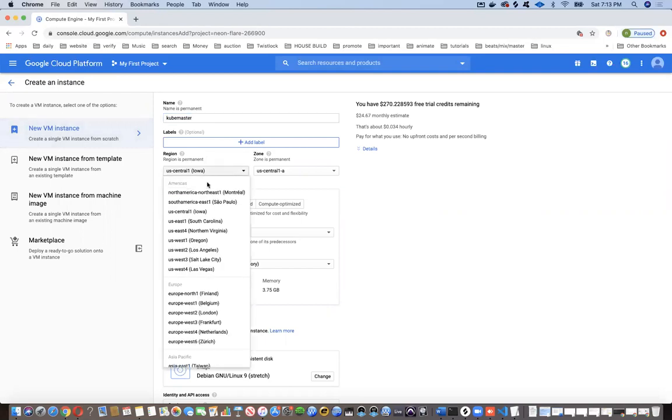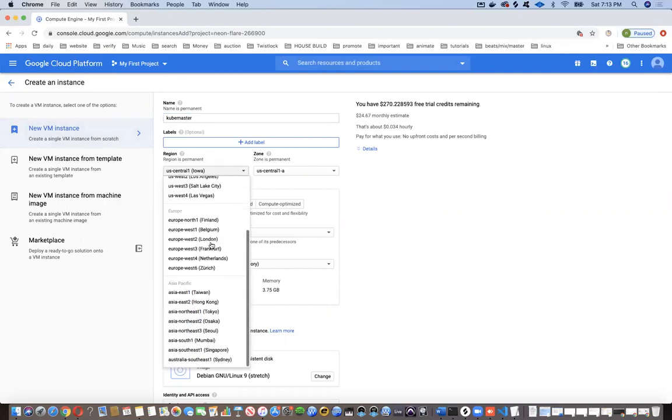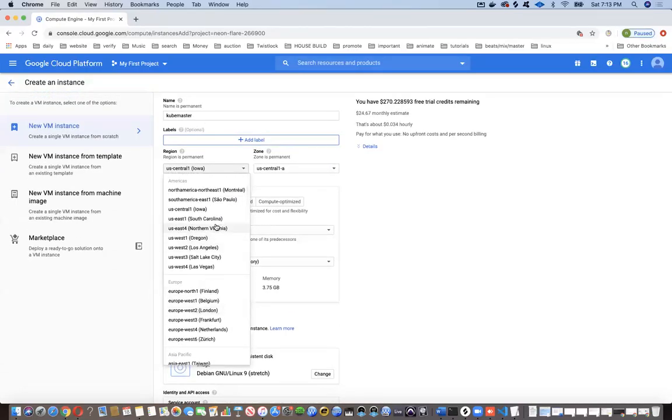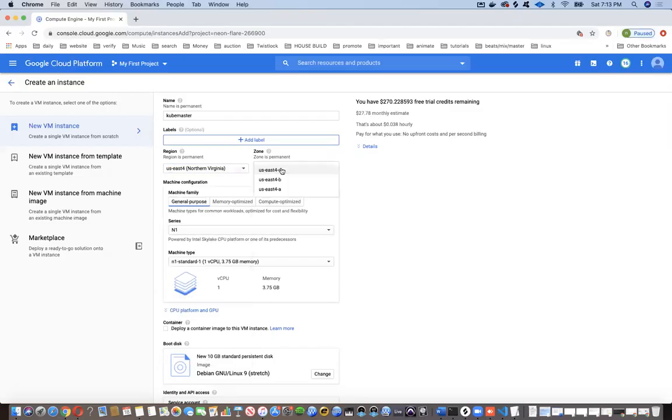And I am in Virginia, so we'll just look for somewhere close to us here, which is in Northern Virginia or South Carolina. And I'll use US East 4A. I'll just use A.